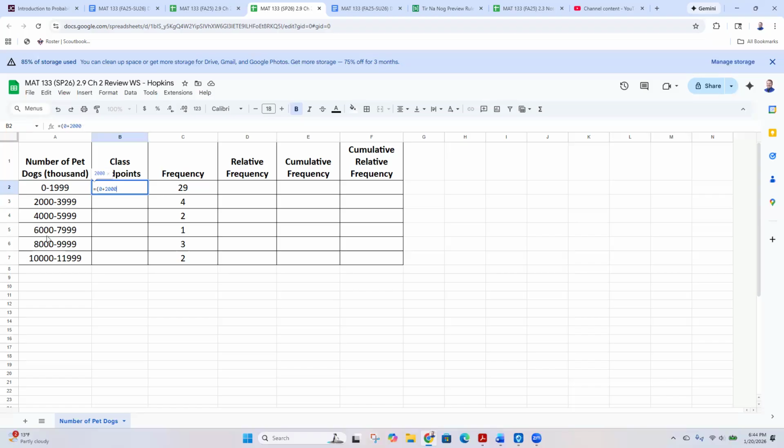So this class, the lower limit is 2000. The lower limit here is 4, 6, 8,000. So it's the lower limit plus the next lower limit. Close my parenthesis, and then I divide by 2. And that's going to give me 1000. So that is what I need in cell B2.